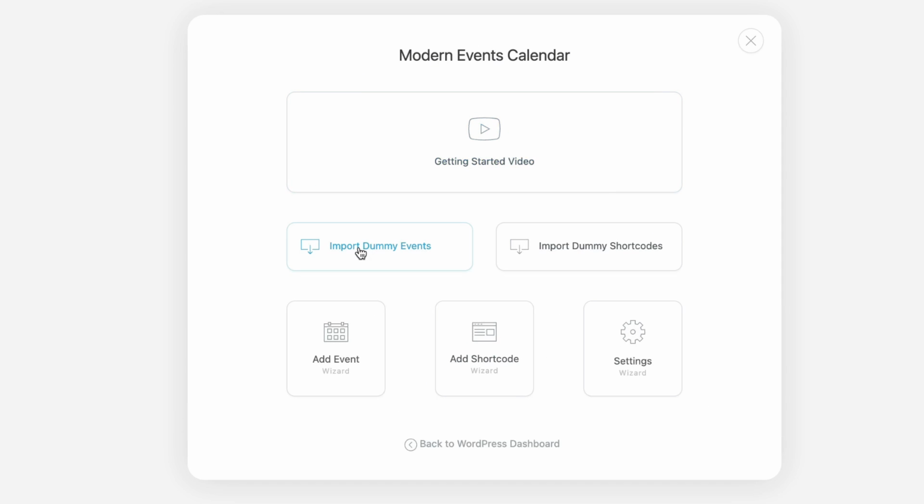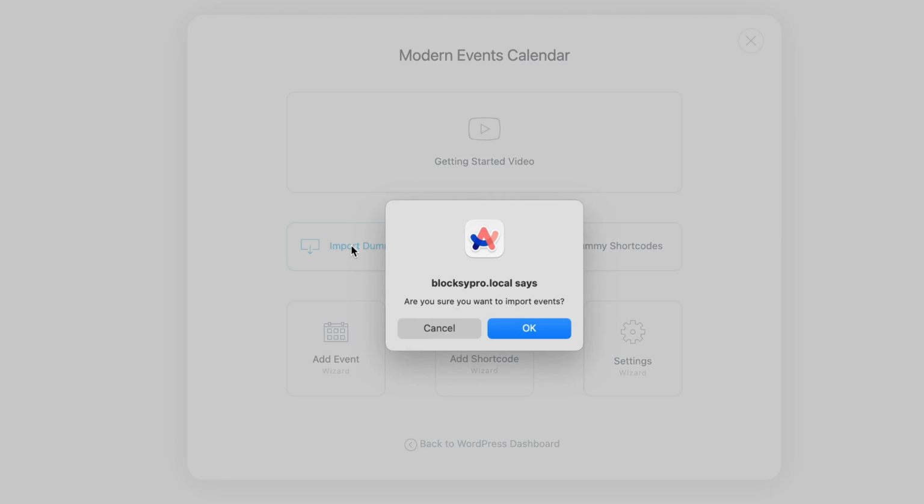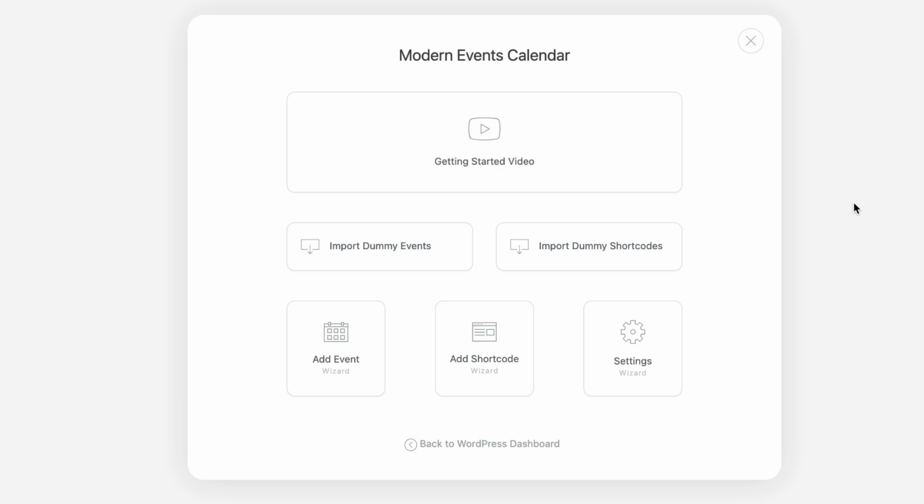You can import dummy events to see how they are set up. If you're doing the setup for the first time, then I would suggest you import them, because if needed you can take a look at what the settings are for the different event types. And if needed, you can also delete them later.